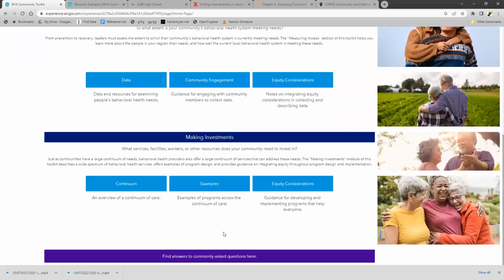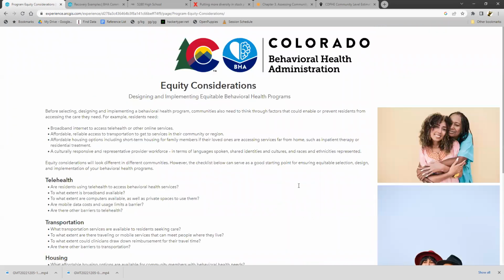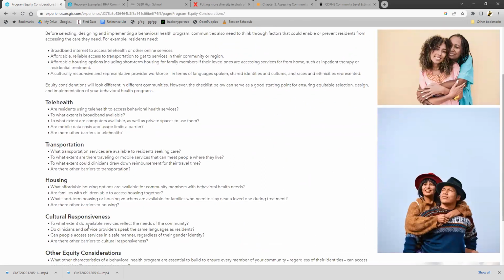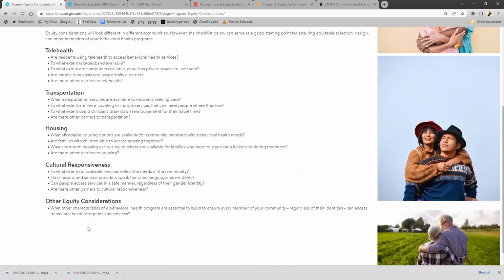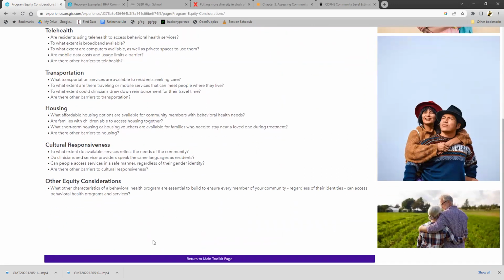The last section of the Making Investments module offers some guidance on developing and implementing programs in equitable ways. You may want to check considerations around telehealth, transportation, housing, cultural responsiveness, and more as you design and implement a program. Back to the main page.